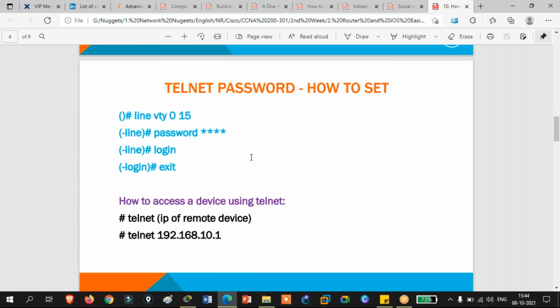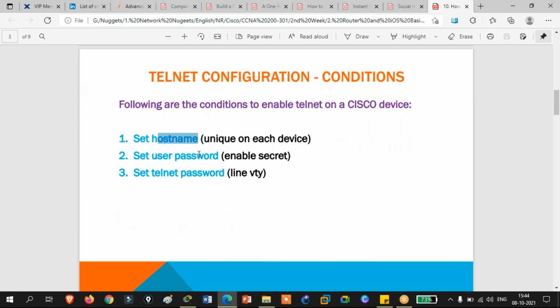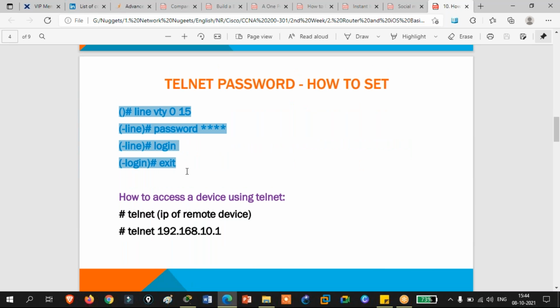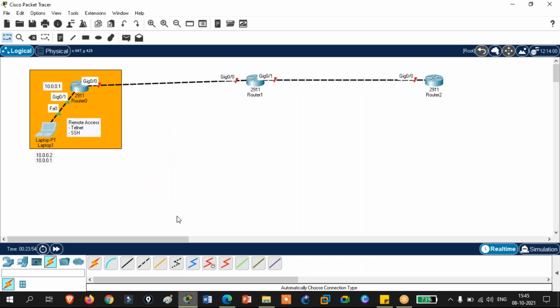So you have these conditions. You know how to set the hostname, how to set the password, and how to set the telnet password. These are the commands. And how to access the device using telnet, this is the command. In first mode or second mode, you'll go and write it. Why I have written this hashtag is for this purpose.